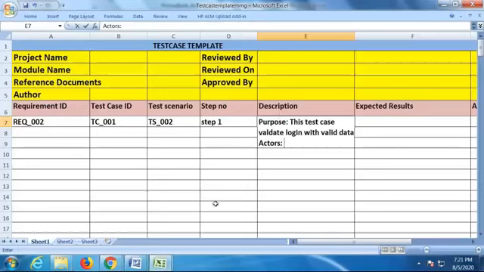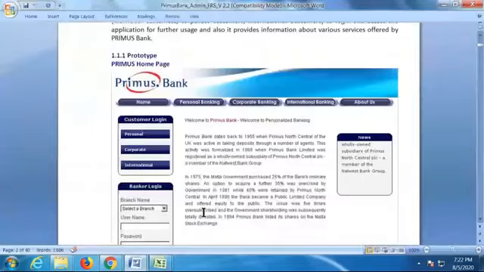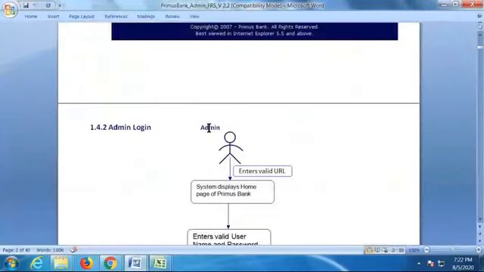By whom will this functionality be logged in? Admin. Yes, look at the diagram. It is logged in by admin. No, this complete application, this Primus Bank, we are working on the admin model. So the actor is always admin only, no other user we have.